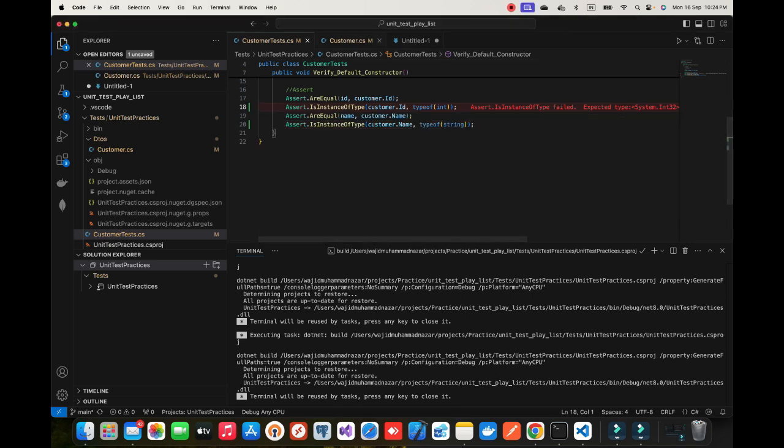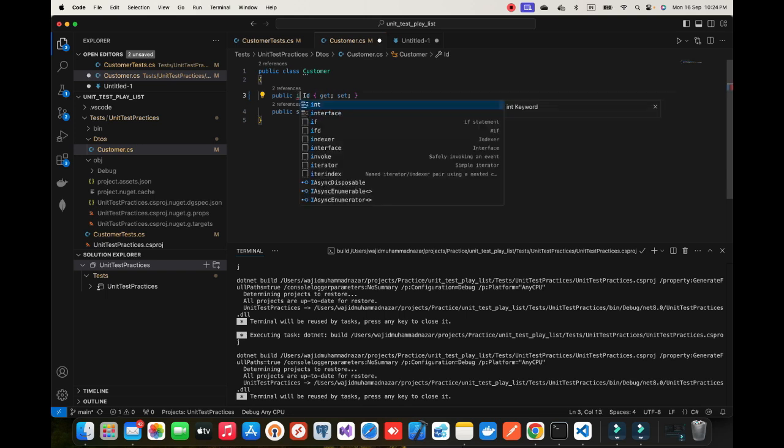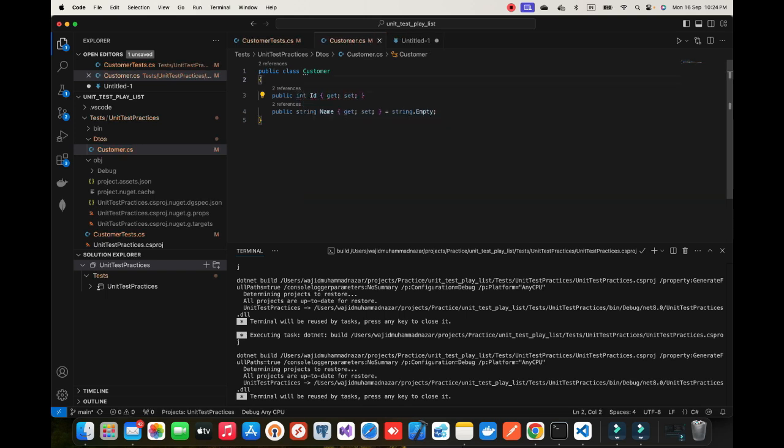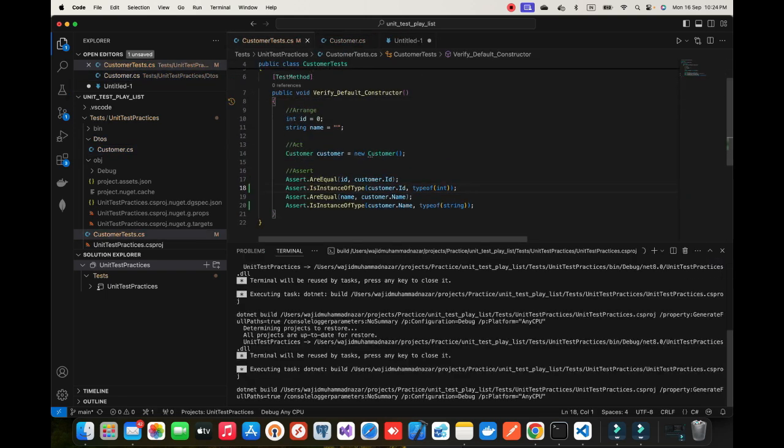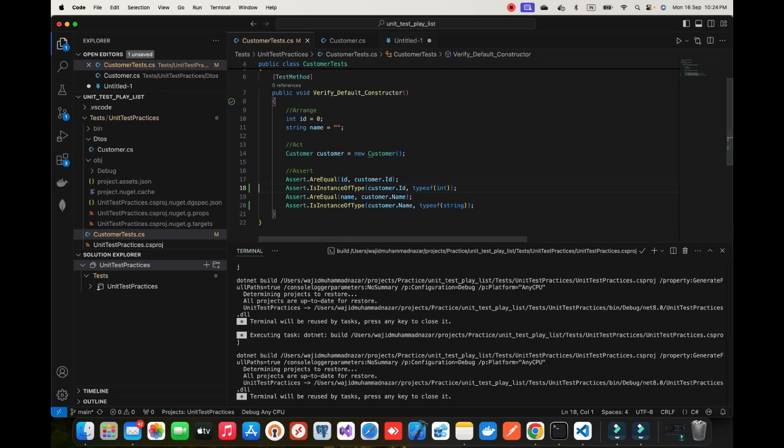We will just change the double to int here, and we will save it and run it again, and as we can see, the test is passed again.